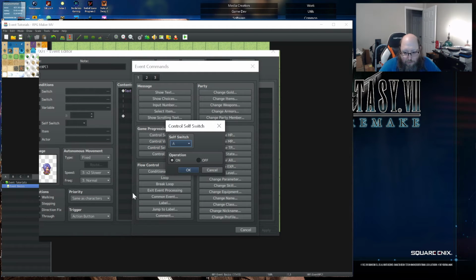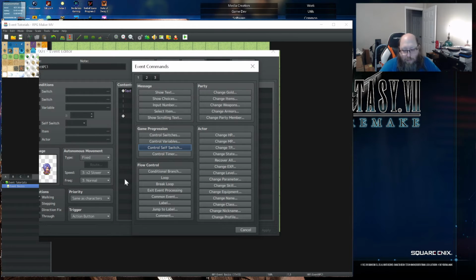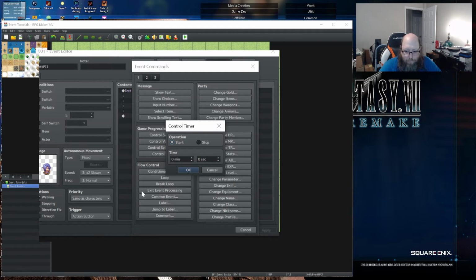Self switch allows you to manipulate those self switches. You have 4 of them. You can turn them on and off. These are really useful for dealing with events that run themselves, to make sure that they stop running after a certain point. And then control timer.